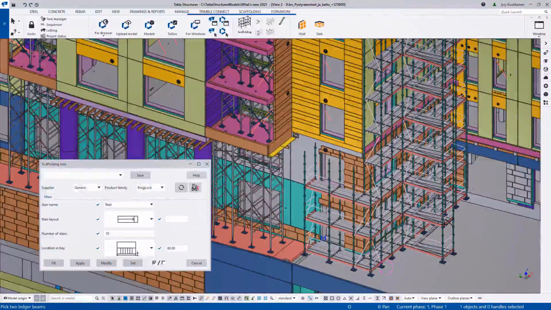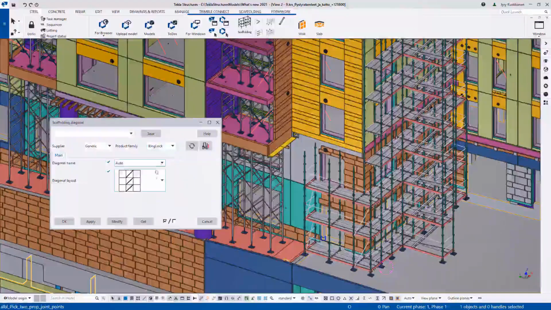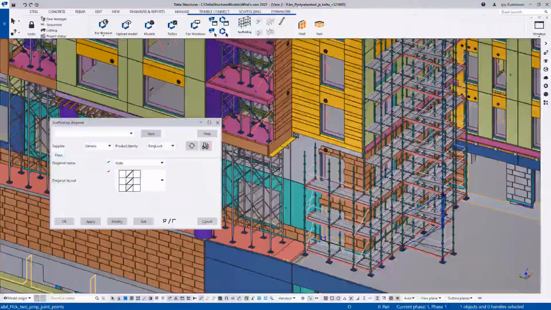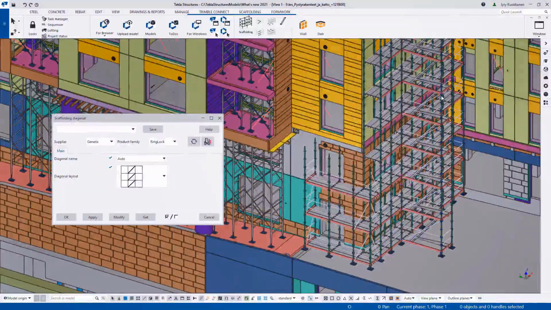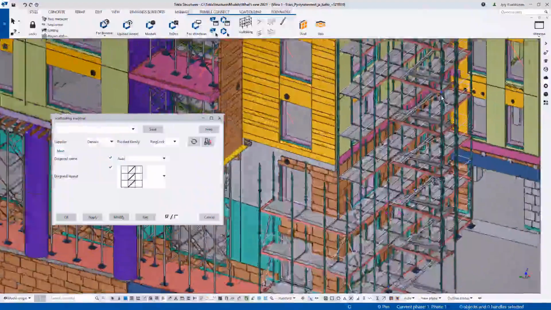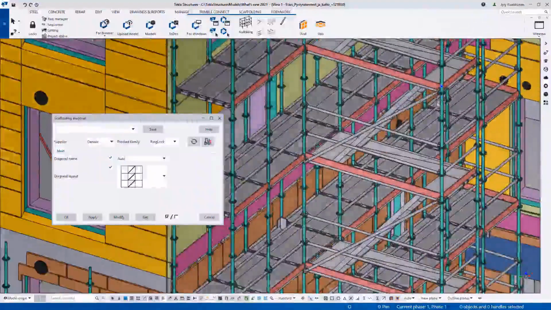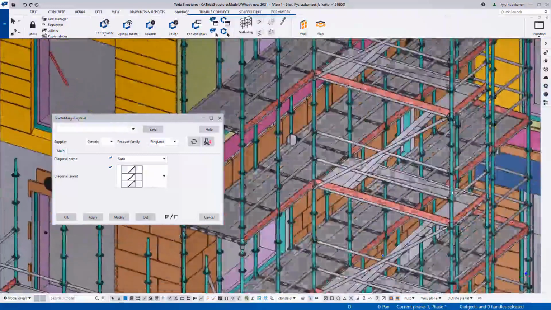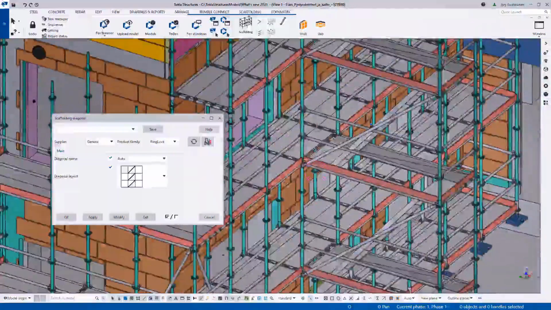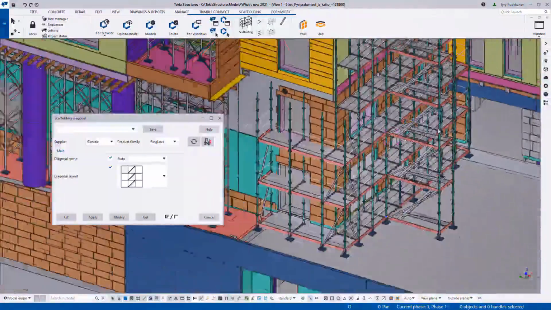And we can continue adding, for example, the diagonals or the ledgers to desired locations. So when you hover over the model, the preview will show again where the different diagonals will be placed based on the diagonal layout that you have selected. And that's the basic principle of creating those scaffolding structures.